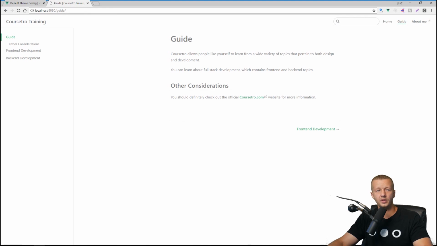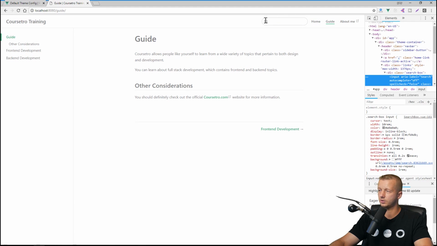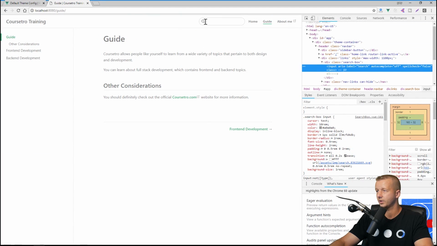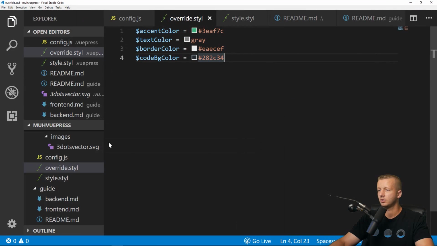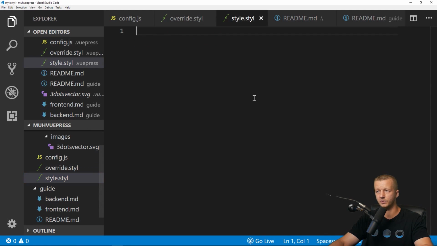You can also make other adjustments. For instance, if you want to change anything about this, let's get out the inspector, Control-Shift-I, and say we want to change the border on this search box. We want to make it thicker for whatever reason. We click on it with this little selector icon, and now it's right here, and we can see it is search-box class input. So we'll copy that and go back to our style. This is where we place all of the custom style overrides.